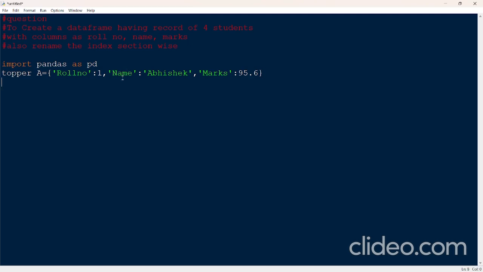Now we have to do the same for 4 records. Like I will copy this. You have to go to the next line. I will paste it simply. Then just edit the details, means topper A will become topper B. Topper B, roll number will become roll number 2. In my class, roll number 2 is a girl named Ananya. So I will write here Ananya, A-N-A-N-Y-A. And let's assume she got marks 97.6 percentage.